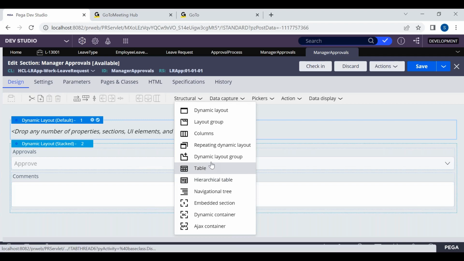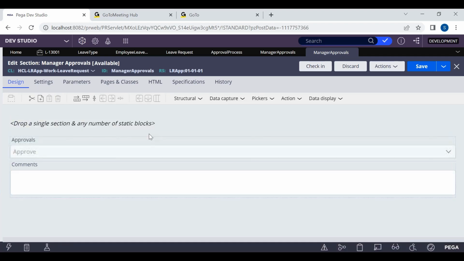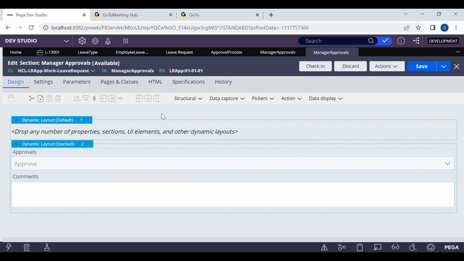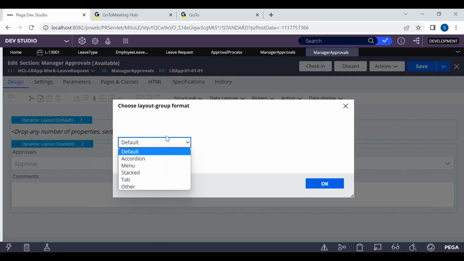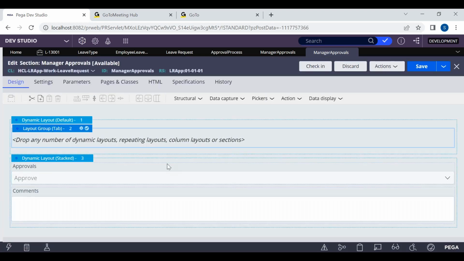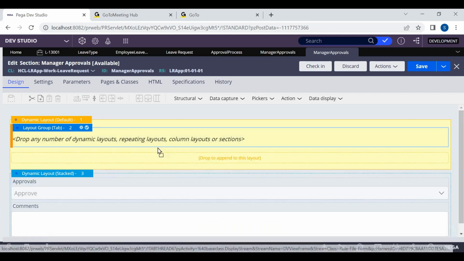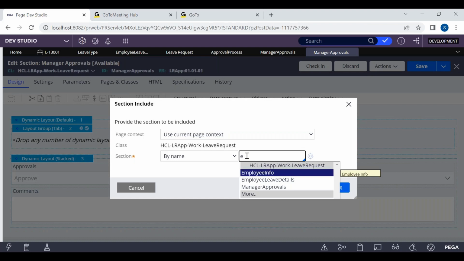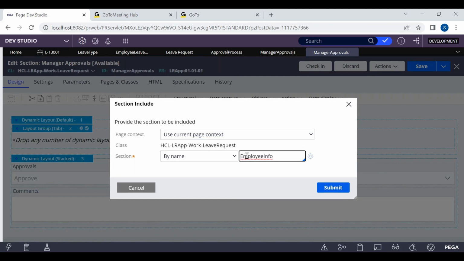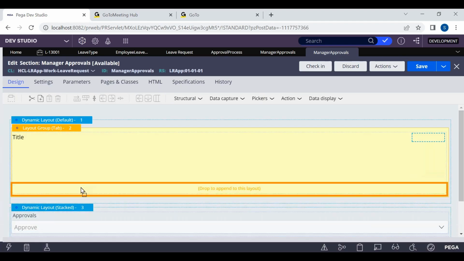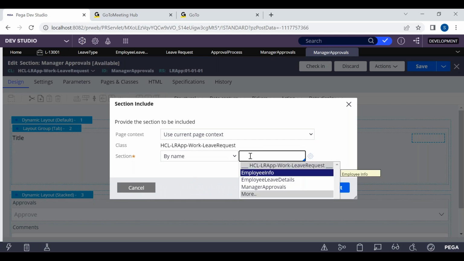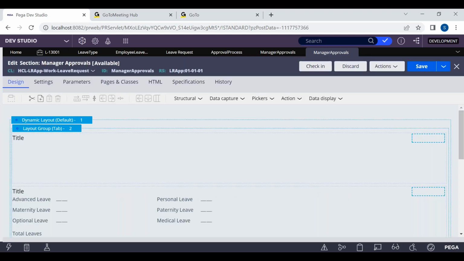So here I am going to use the dynamic layout group. Sorry, not this one. So we have a layout group. Okay. So here we have a tab option, where we can see the sections tab wise. Okay. So let's call this section employee details. That is employee info, right? And similarly, let's call another section employee leave details.